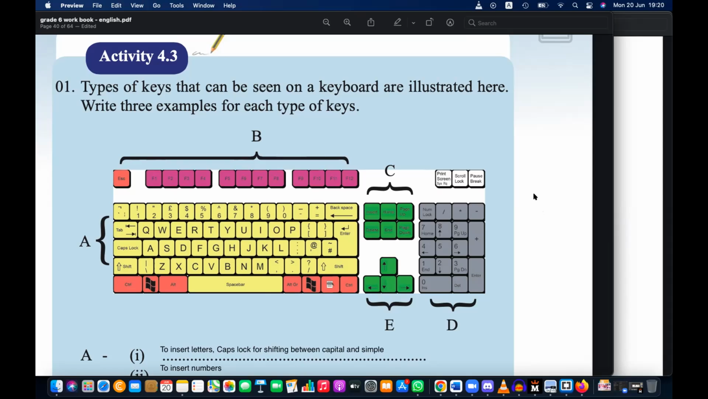Sasen, are you okay? Sasen, can you hear me? Yes, sir. Okay. So are you okay with the class or do you have any problem? Please ask, right? Because you are new, that's why I'm asking.